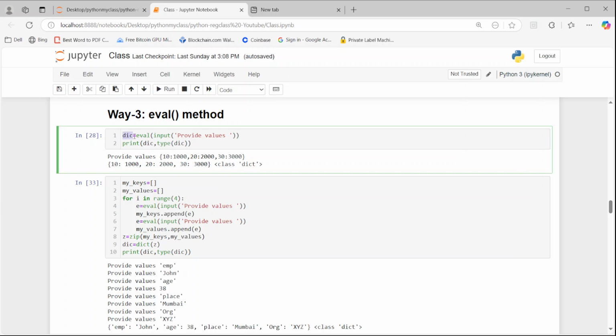So again here you see dic is a variable, it is equal to eval, and inside the eval function I give the input function, and there I ask the user to provide some values. Way 3 is via the eval method to create a dictionary. So dic is equal to eval. Already we have seen the implementation of the eval method in many scenarios. So inside the eval method I give the input function, and via the input function I send the message to the user to provide some values. Once the values are provided, then I can print dic and the type of dic.